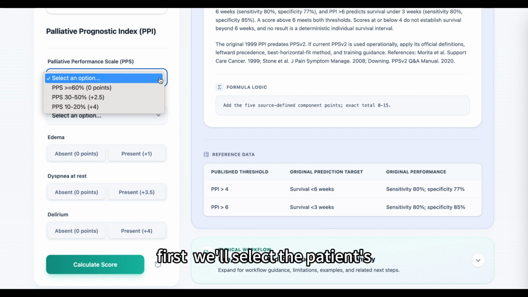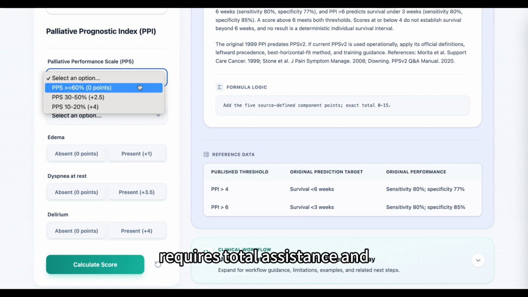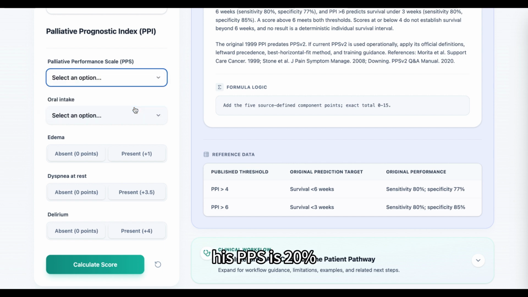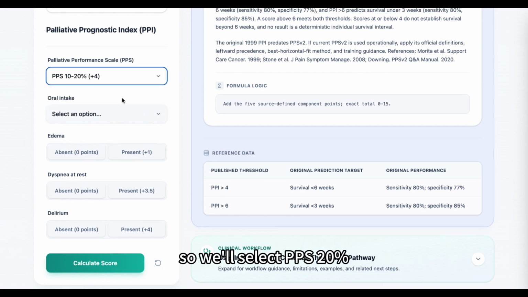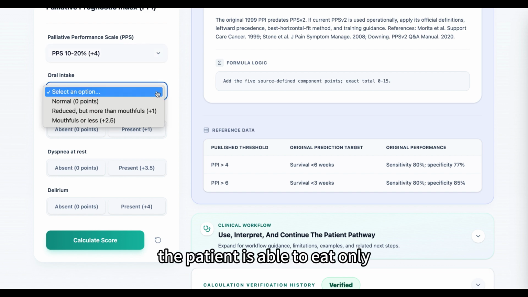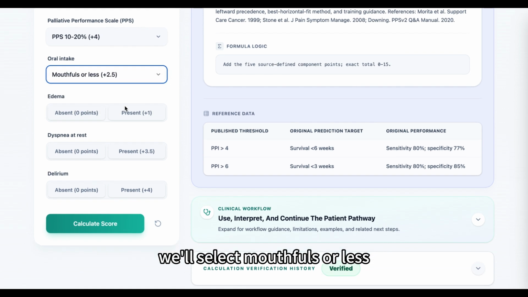First, we'll select the patient's Palliative Performance Scale, or PPS. This patient is almost completely bedbound, requires total assistance, and has very limited oral intake. His PPS is 20%, so we'll select PPS 20%. Next is oral intake. The patient is able to eat only a few mouthfuls of food. We'll select mouthfuls or less.